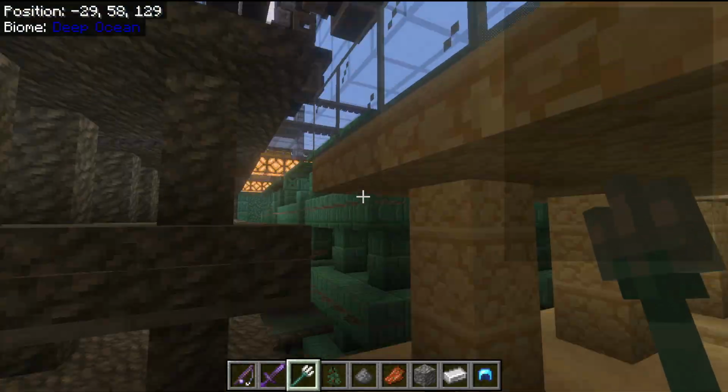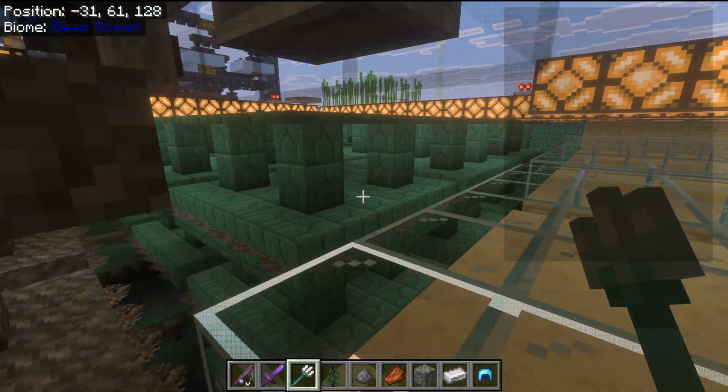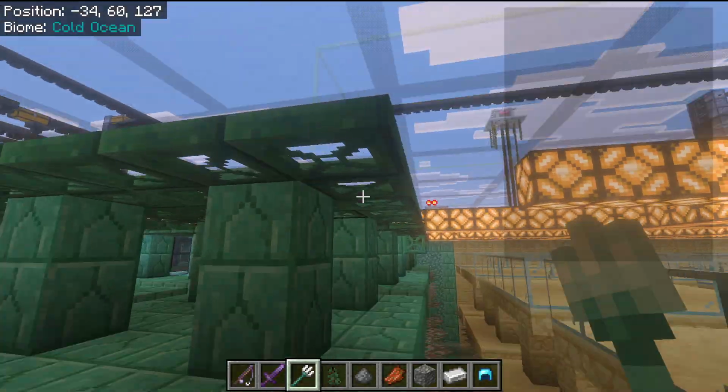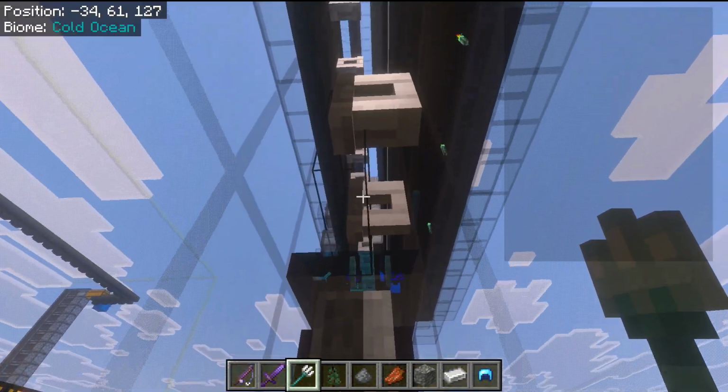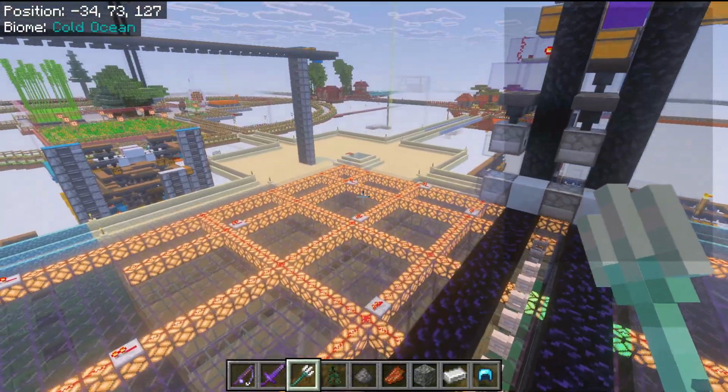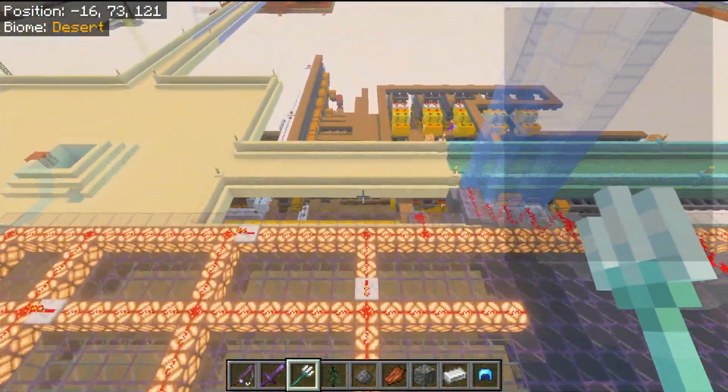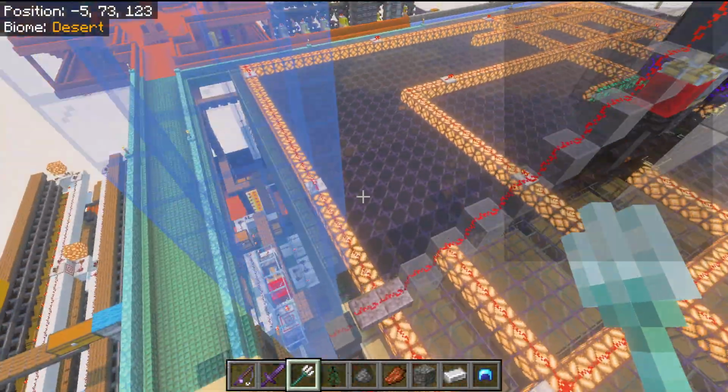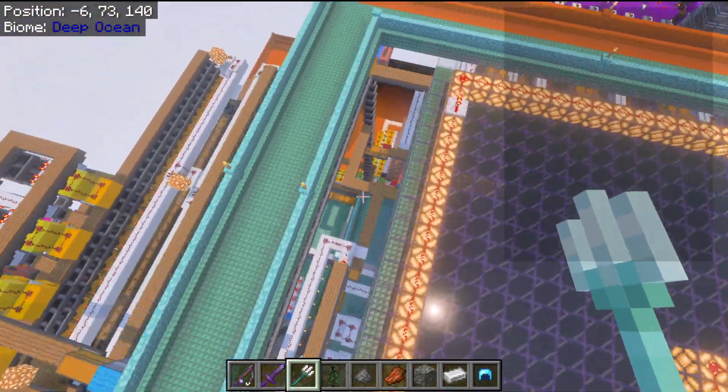I need to get out. So this way, nope, down, over, up. I need a better door. Because there's no quick way down. At least there we go.